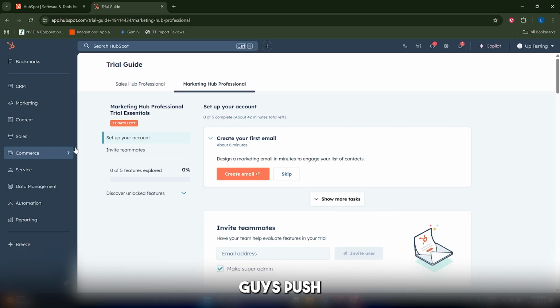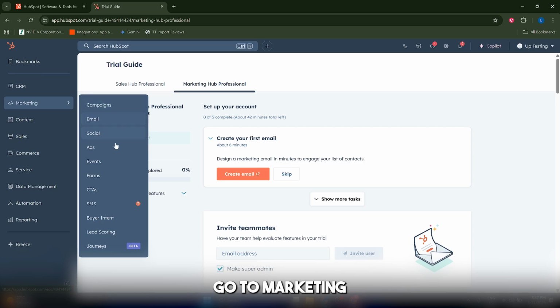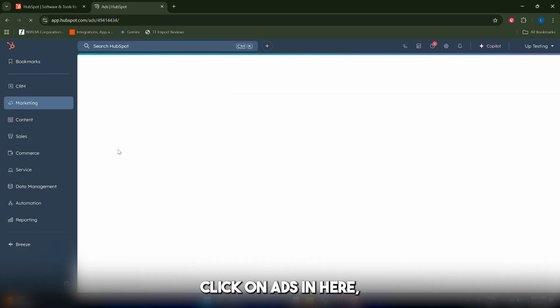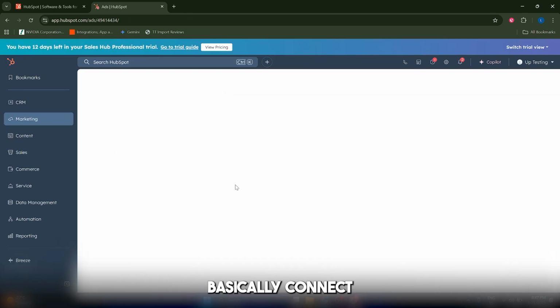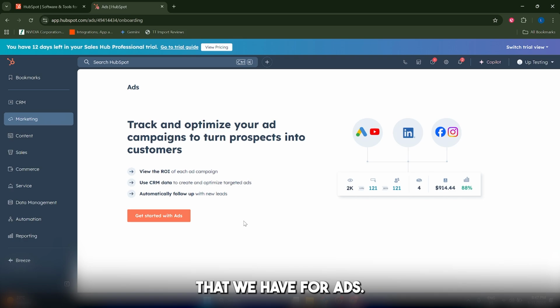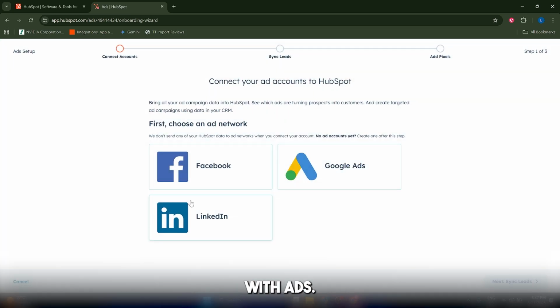You can also, guys, push targeted traffic and retarget engaged visitors by syncing HubSpot audiences to ad platforms. For that, I just want you to go to marketing and then click on ads in here. And we're going to basically connect the different accounts that we have for ads. So let's click on get started with ads.